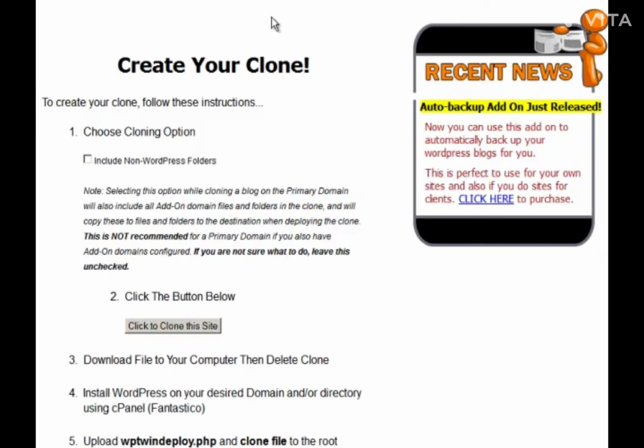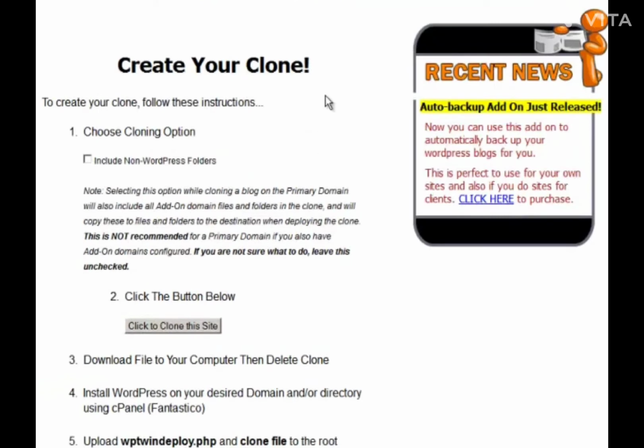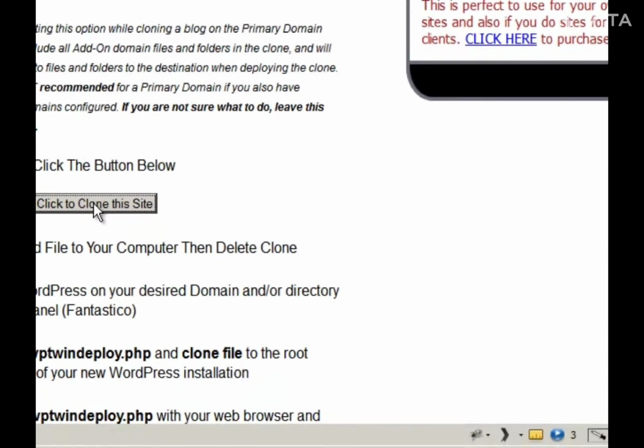And this form basically walks you through the entire thing. Now if you just have a website there and no additional folders that you've stored at your FTP site, don't click this box. And it tells you not to click that box unless you really know what you're doing. Then click the button below to clone the site.